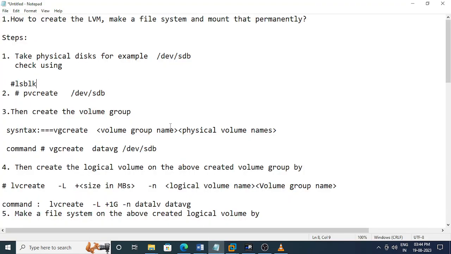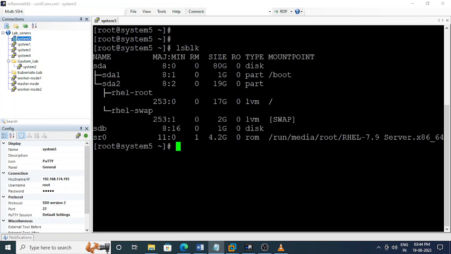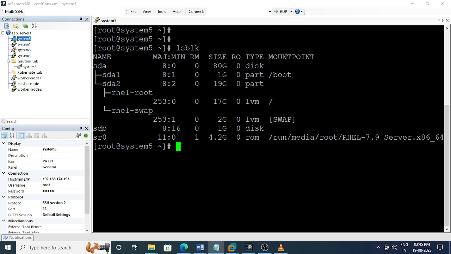First, we can check. Suppose the storage team has already assigned a disk. So first we have to check which disk was assigned by the storage team. lsblk is the command which shows you that disk. So I can see sdb, the disk or space the storage team has already assigned. Now we can perform the activity on this disk only.